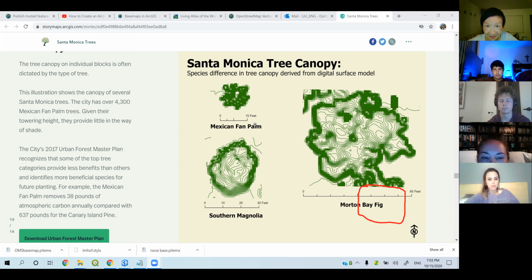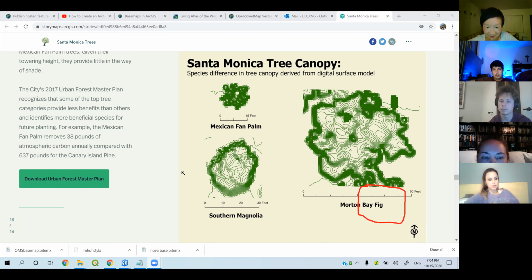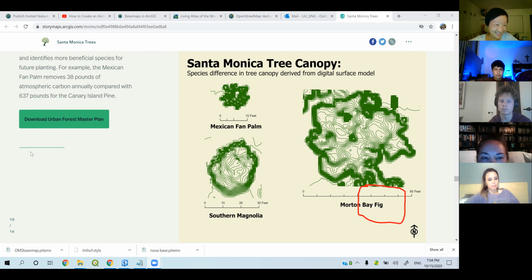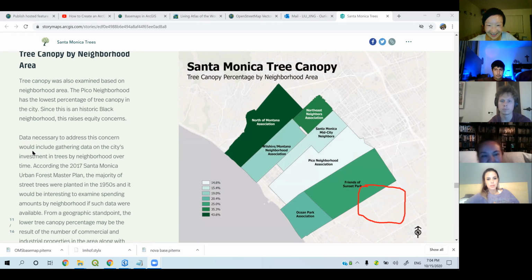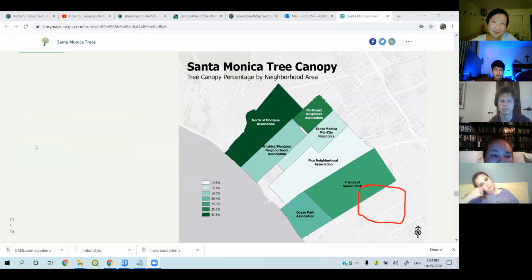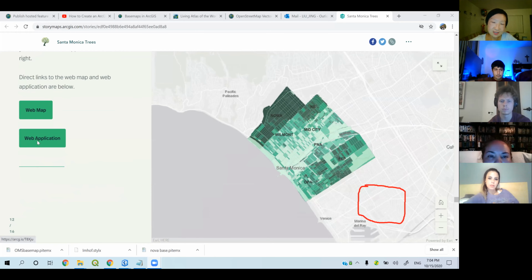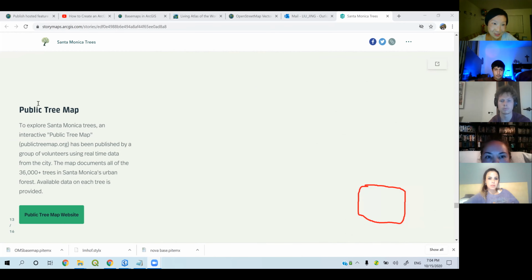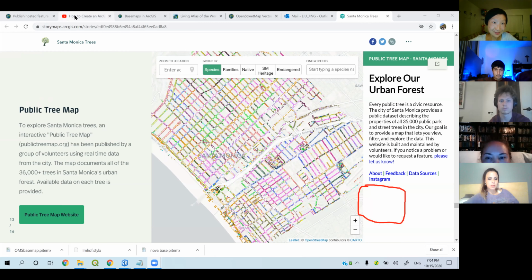this, which should be species difference in tree canopy. I don't know what that means. Number of species, maybe. And differencing. So you can see story map is a very powerful way to present your map, right? To present your findings.